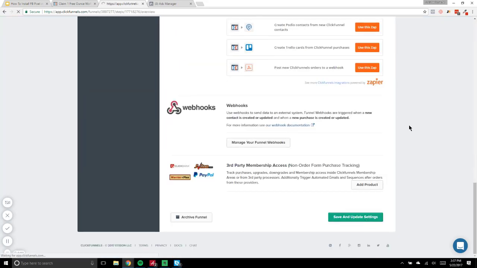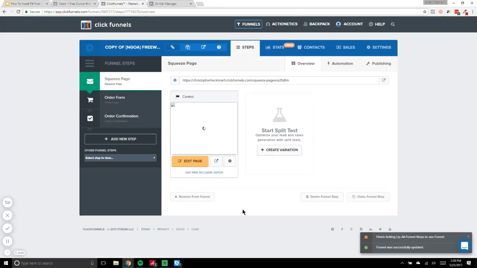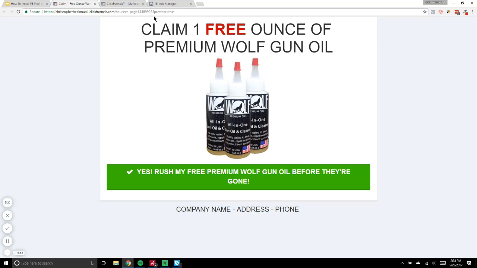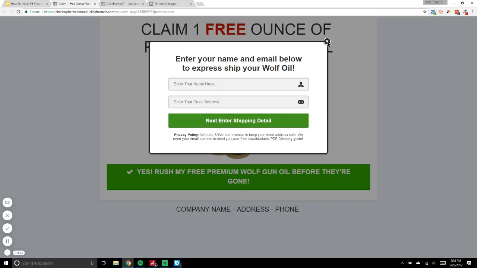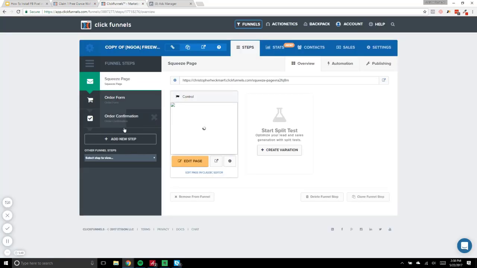Save and update settings. And now we've applied the base pixel code to each step of the funnel. So it's the same if we had 3 steps or if we had 30 steps, it would be applied to every step in that funnel. And now if we refresh this page, we can now see using the Pixel Helper Chrome plugin that we now have the pixel on the page. So that is the first step of that.